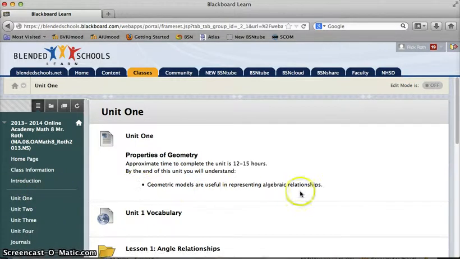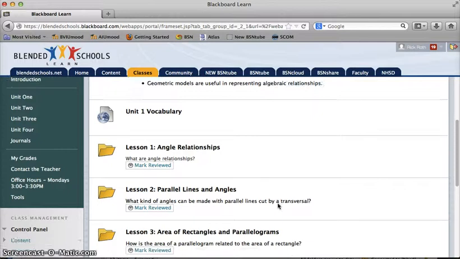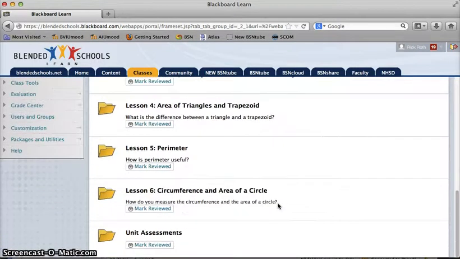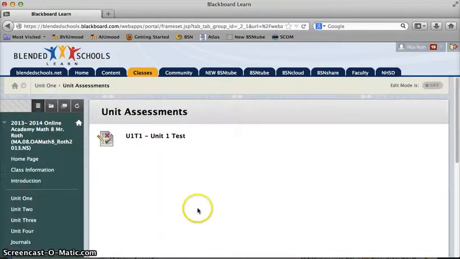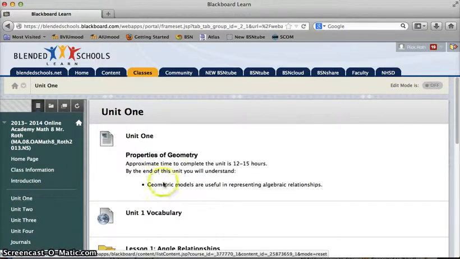So here I am in Unit 1, and I have the introduction. I have unit vocabulary that you can just get an overview of the vocabulary that's in the unit. Then all of the lessons. At the end is the unit test. You can't forget to take the unit test. When you click into that folder, the unit test will be there. Don't take that until you've completed all the lessons in the unit.